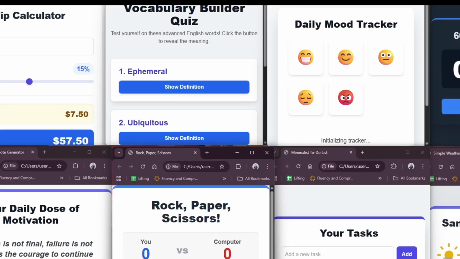This is what makes AI wild right now. You don't need to be a developer to start building things that actually work. You just need curiosity and a browser.